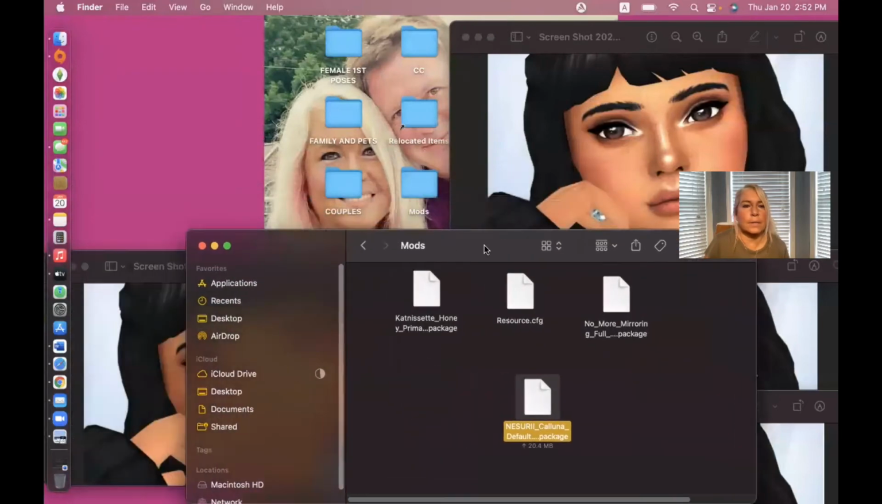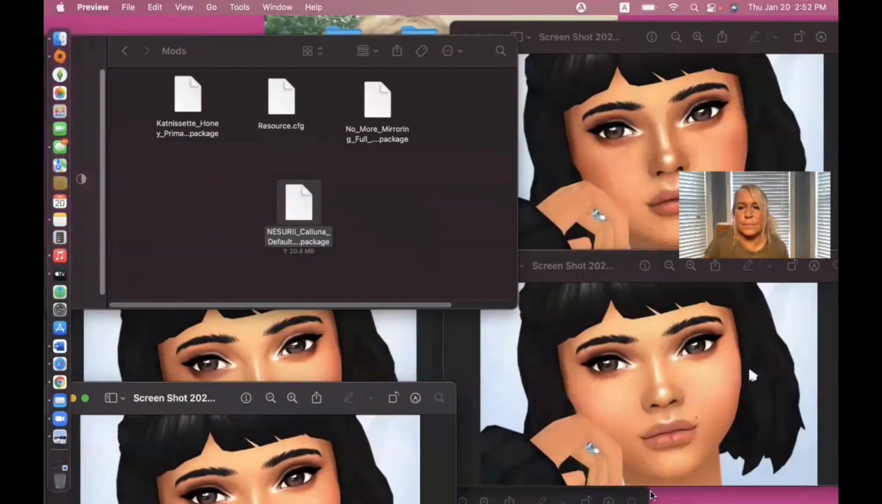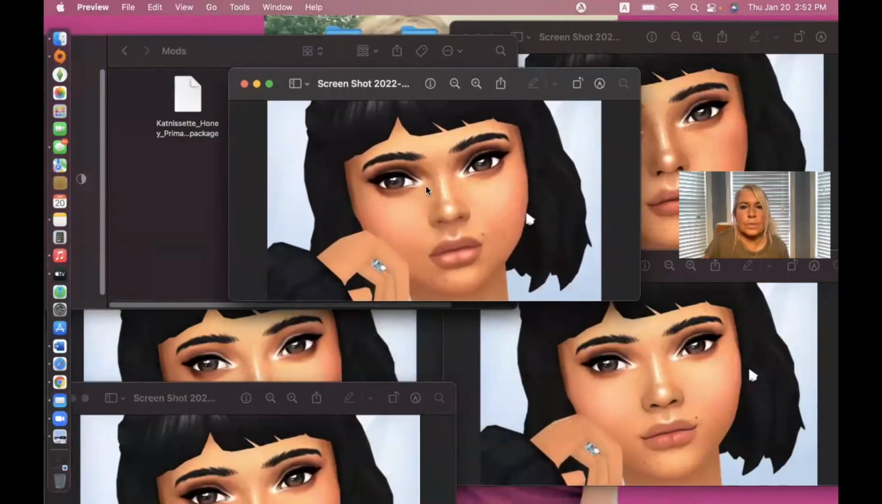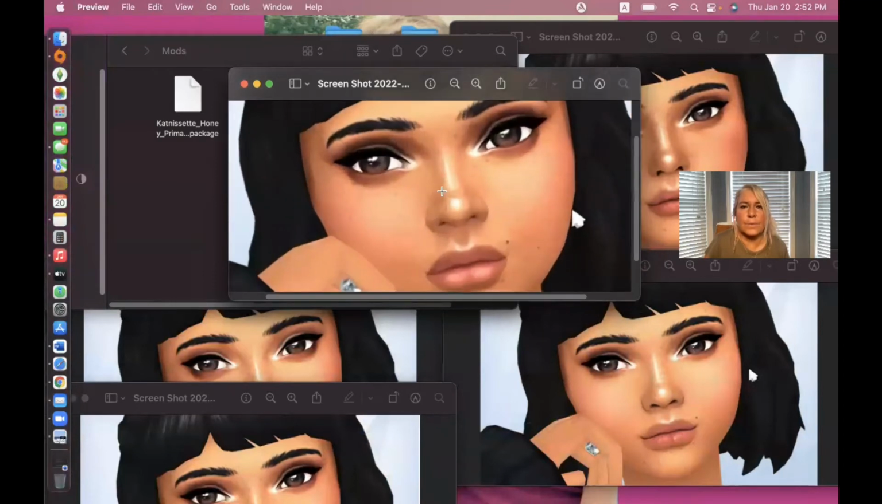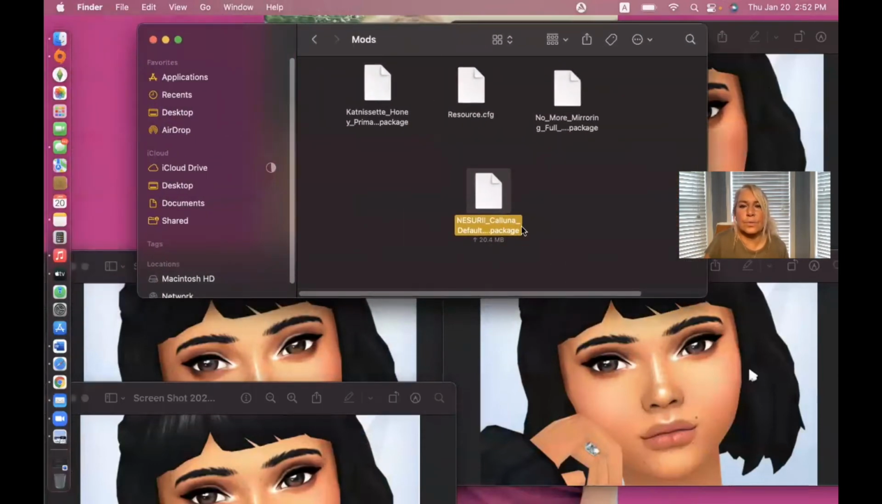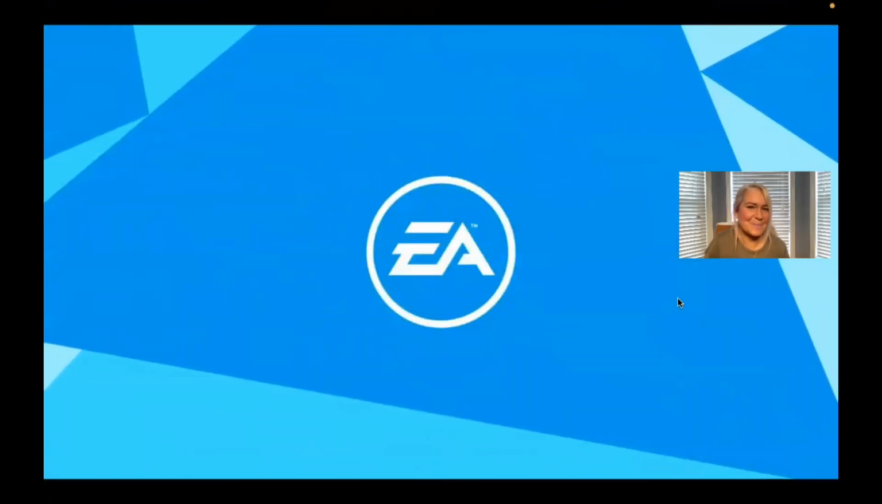So let's remember again, if I can find my original sim here. Okay, here is a sim, no defaults on her. This is just what you get when you make a sim in CAS. Now we have the Nazuri Kaluna in our mod folder. So let's go to the game and I will meet you in CAS in a minute.